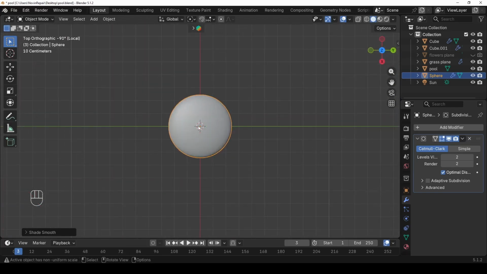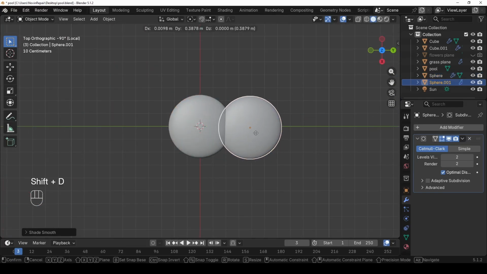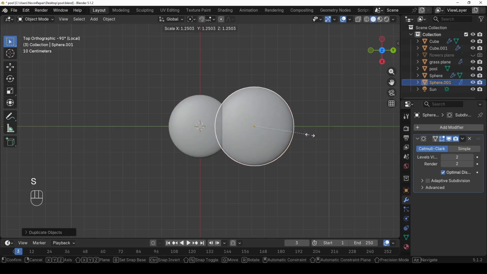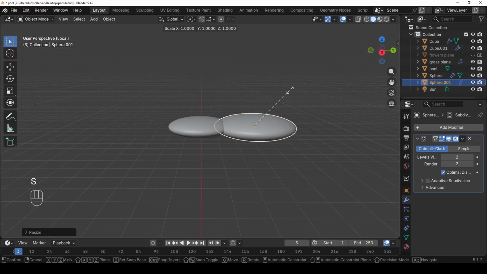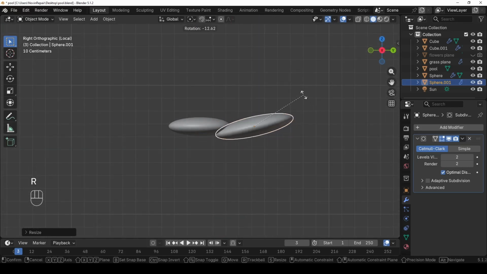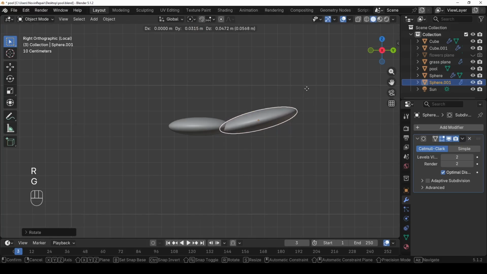I want to make a copy, Shift D to make a copy, and then Y to bring it over here. I want to make it a little bit bigger like this and thinner. Let's look at it from the side view, and a little bit of rotation, it's not a bad idea.